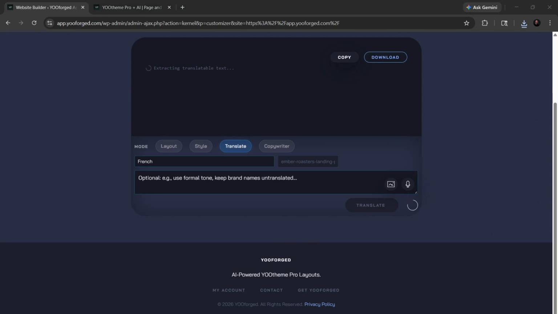And in the meantime, I'm going to check out what we have for styles. It looks like we're going to prompt for a warm premium feel with a dark espresso brown background, cream and off-white text, burnt orange accent color, clean and modern with generous spacing. I'm not surprised. That sounds about right for a coffee shop, what I had in mind. So let's go ahead. We're going to see if we can get this to go French. And then after that, we will give it a copywriting pass through.